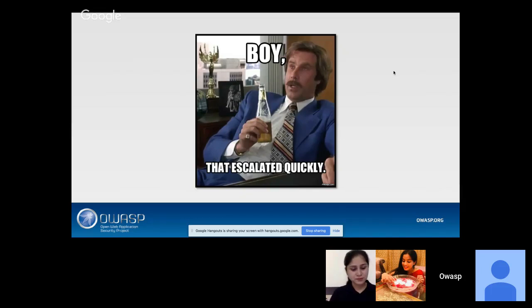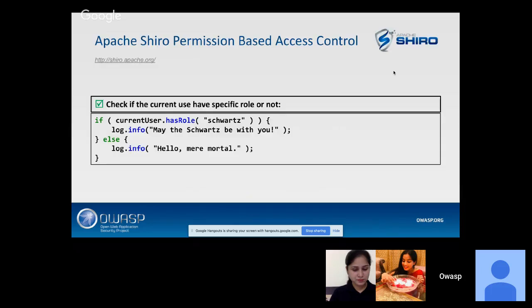Very difficult to do them from scratch. So one thing that you can do is to bring in libraries that have already been implemented with the best secure design principles for access controls. And one of these is Apache Shiro.